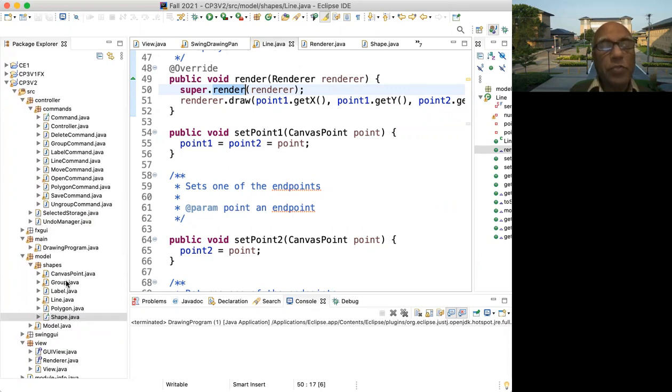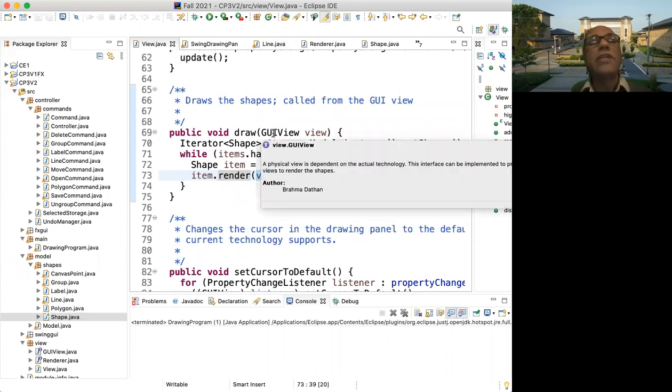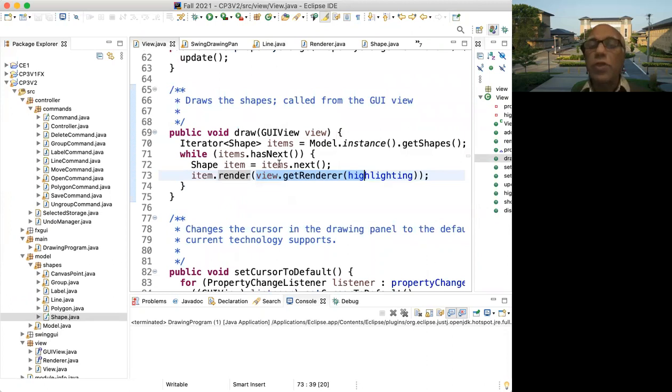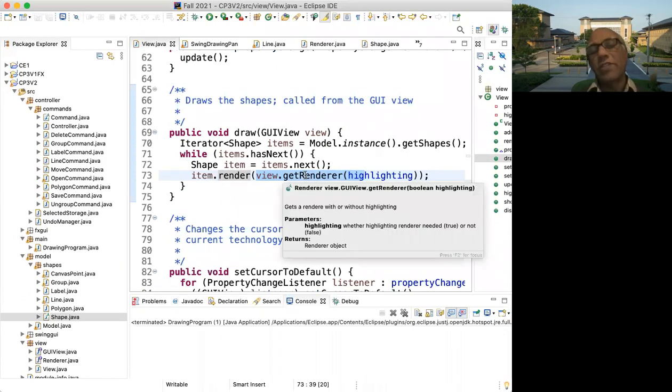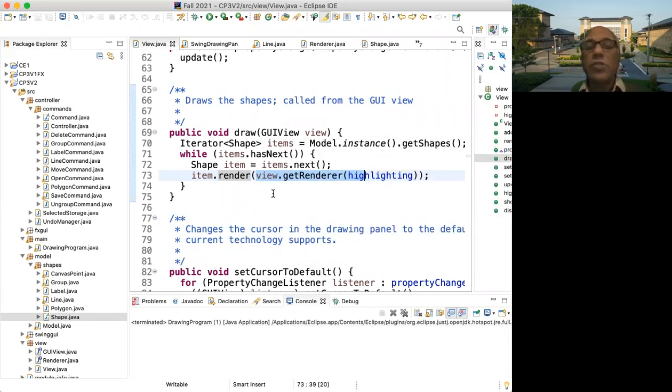So the view class knows the GUI that is attached to it, but it still doesn't know whether it is a Swing GUI or an FX GUI. It simply asks the GUI to give it a renderer, right? And the GUI knows, of course, what kind of technology it is using. It creates the right renderer and gives it. That is the bridge pattern here.